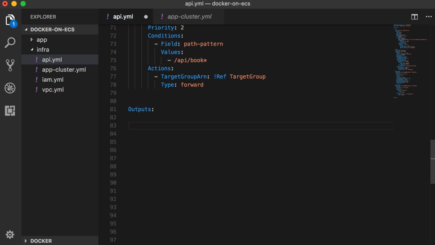I'd like to output the API endpoint or the base endpoint or the base URI for the APIs when the stack is created. The output name is API endpoint. Give it a small description, value. I'll add this in a bit. Give it an export name, say books API endpoint.